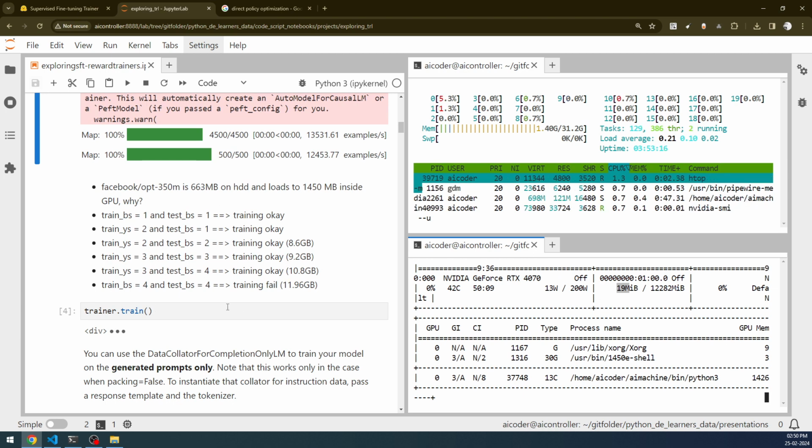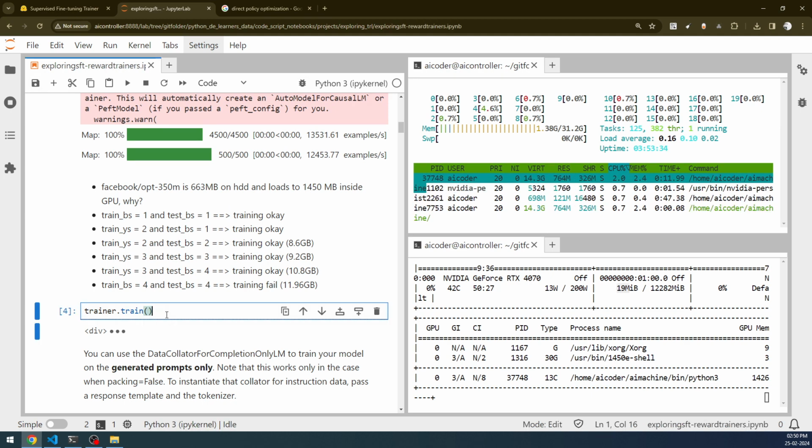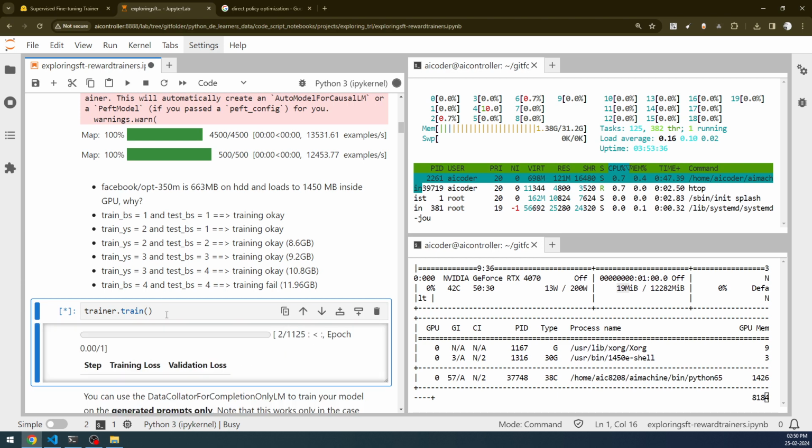Here you can see that I have been testing with various batch sizes, trying to understand how many GB of GPU memory were used and when it was creating out of memory errors, etc. I have noted all these things here, and now I am going to do the training. That's it. The training starts. It is as simple as that. Just give me a second.